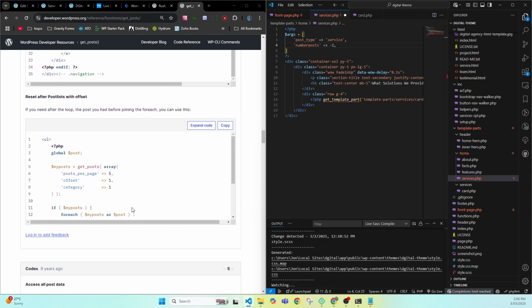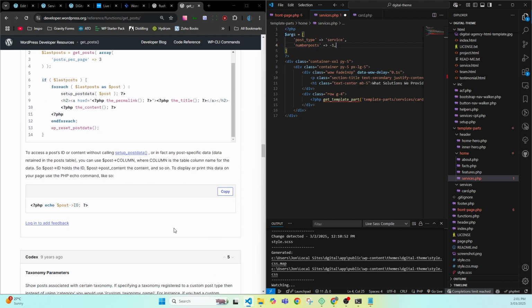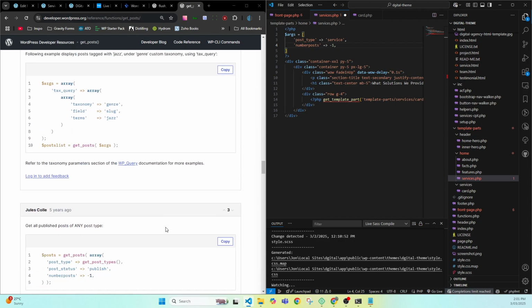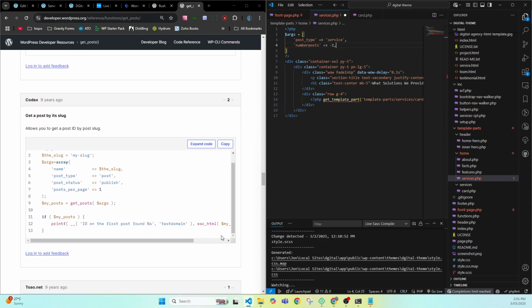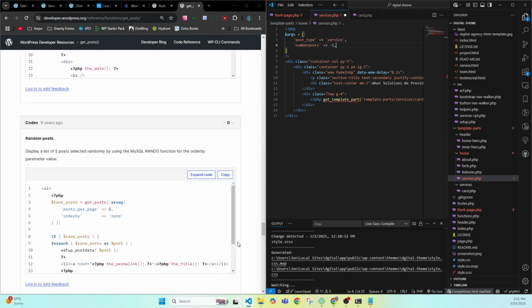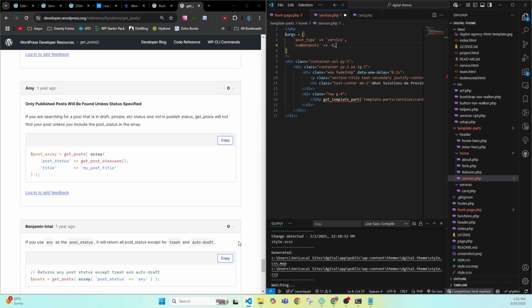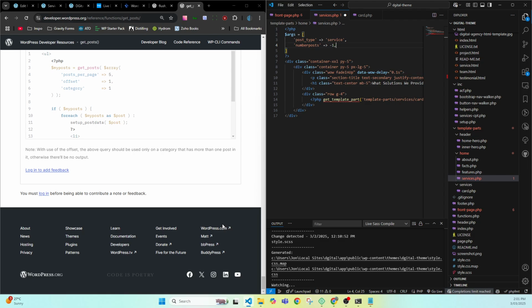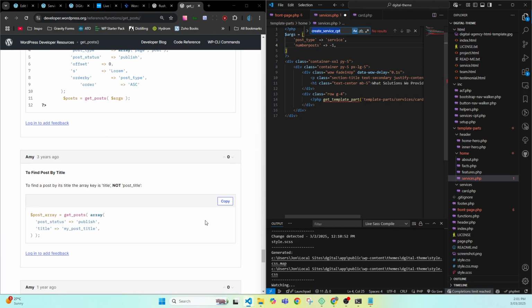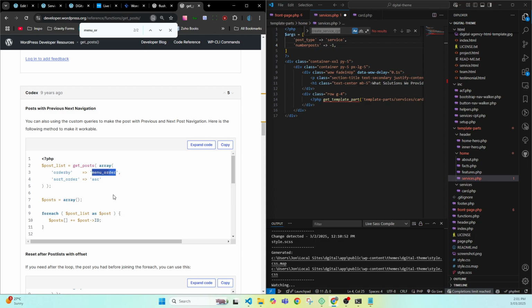Now we're not going to query by any meta queries, but what I want to do is order by menu order, and I know there is an example in here. Let's just do a Control F and search for menu order. Here we go. Order by menu order ascending.